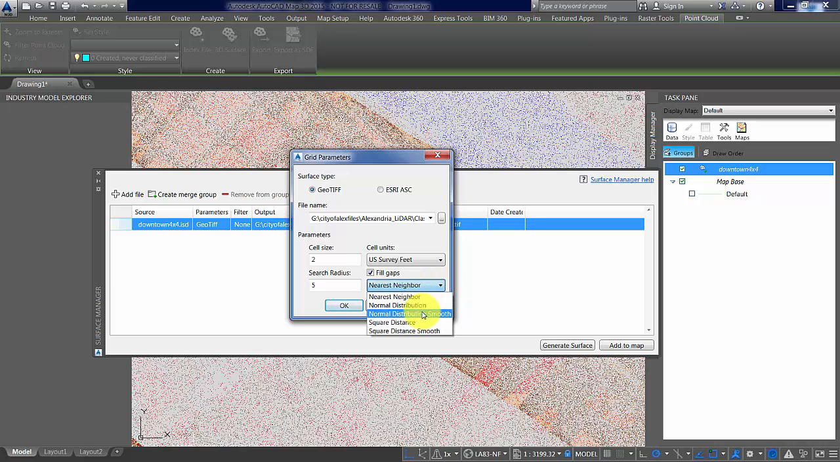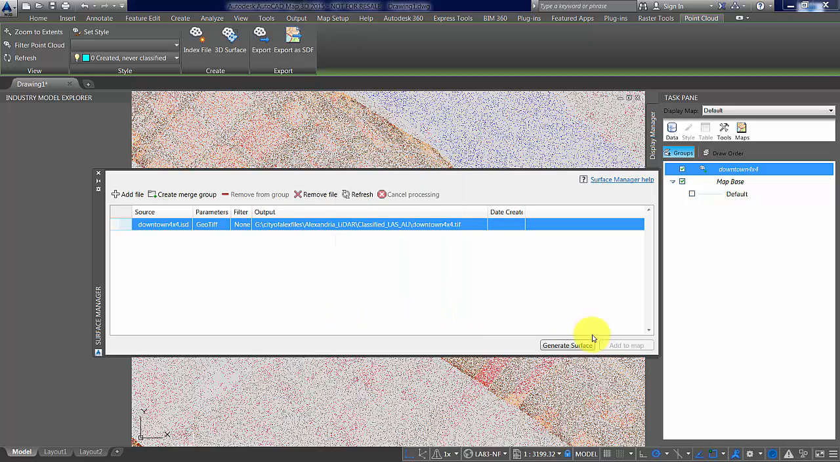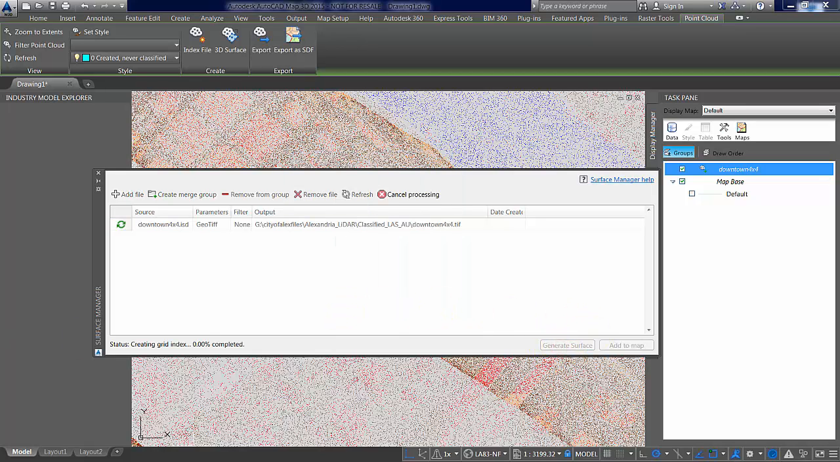It's a bit of an art to try to figure out what's best for you. There's normal distribution smooth, square distance smooth. You can look up the specific algorithmic differences or try it out and see what works best for you. We're going to stick with a cell size of 2, which is pretty manageable from an InfraWorks perspective and precise enough for our purposes. Let's generate that surface. At that size, it proceeds pretty smoothly. Doesn't take all that long.